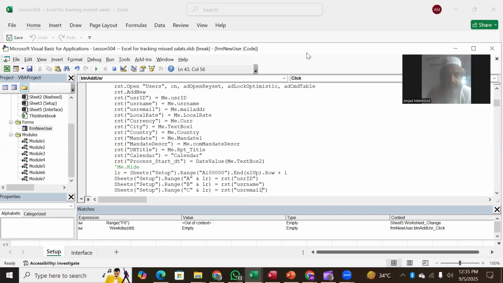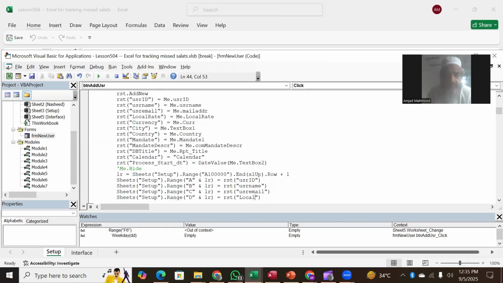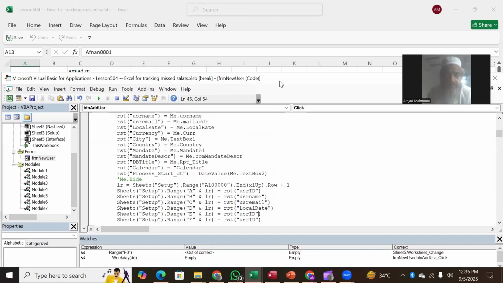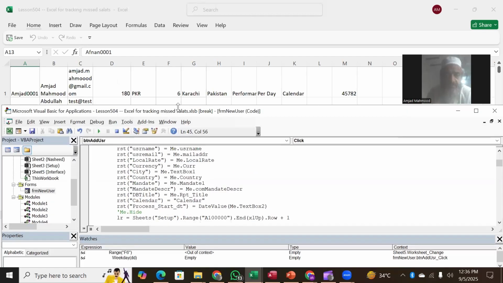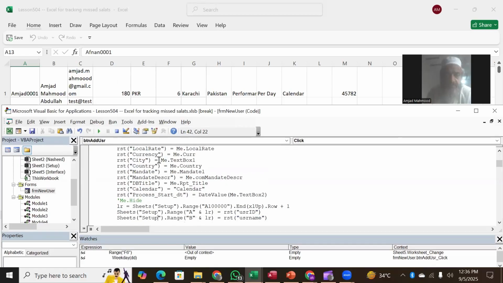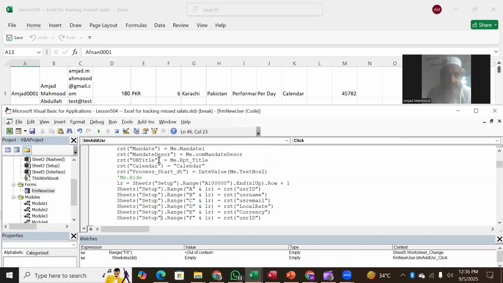And then comes what? D is the local rate. E is the currency. This is local currency, E. And how about F? F is the mandate. F is equal to mandate, and G is the city. So G is the city.